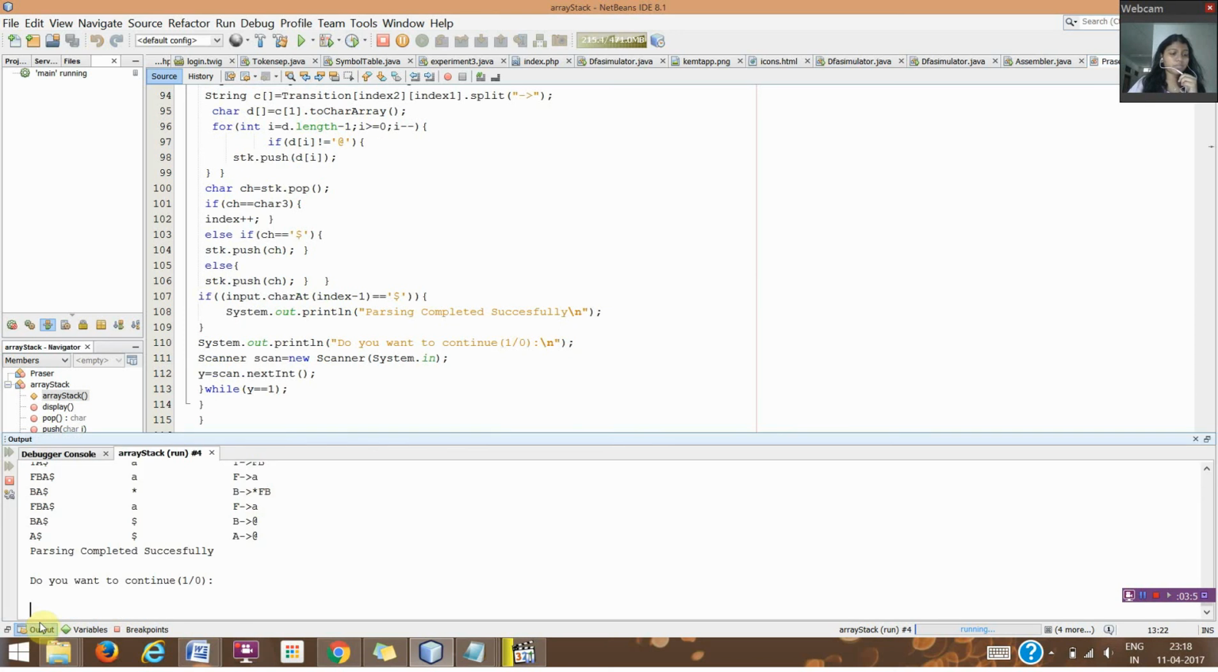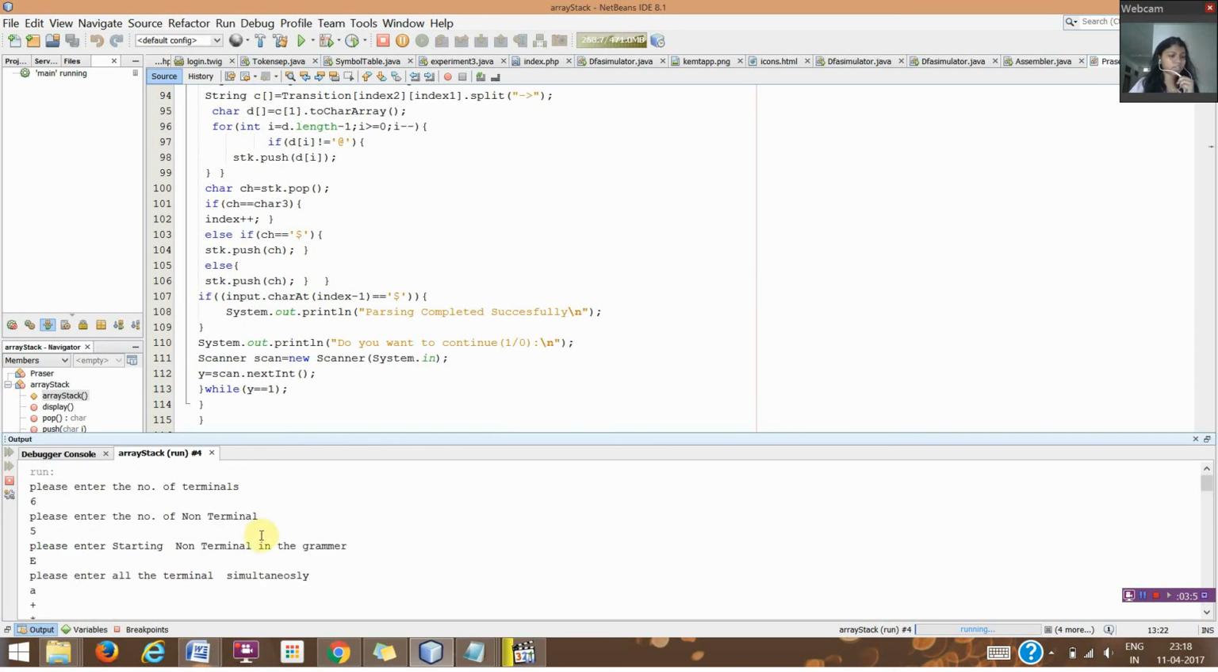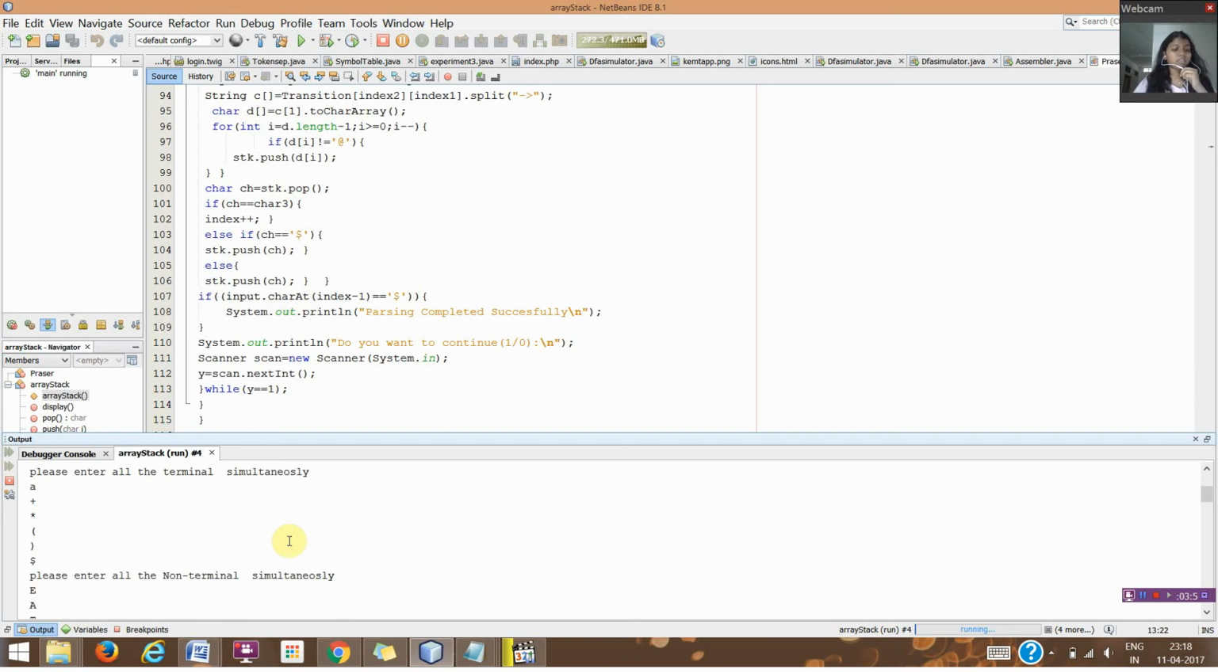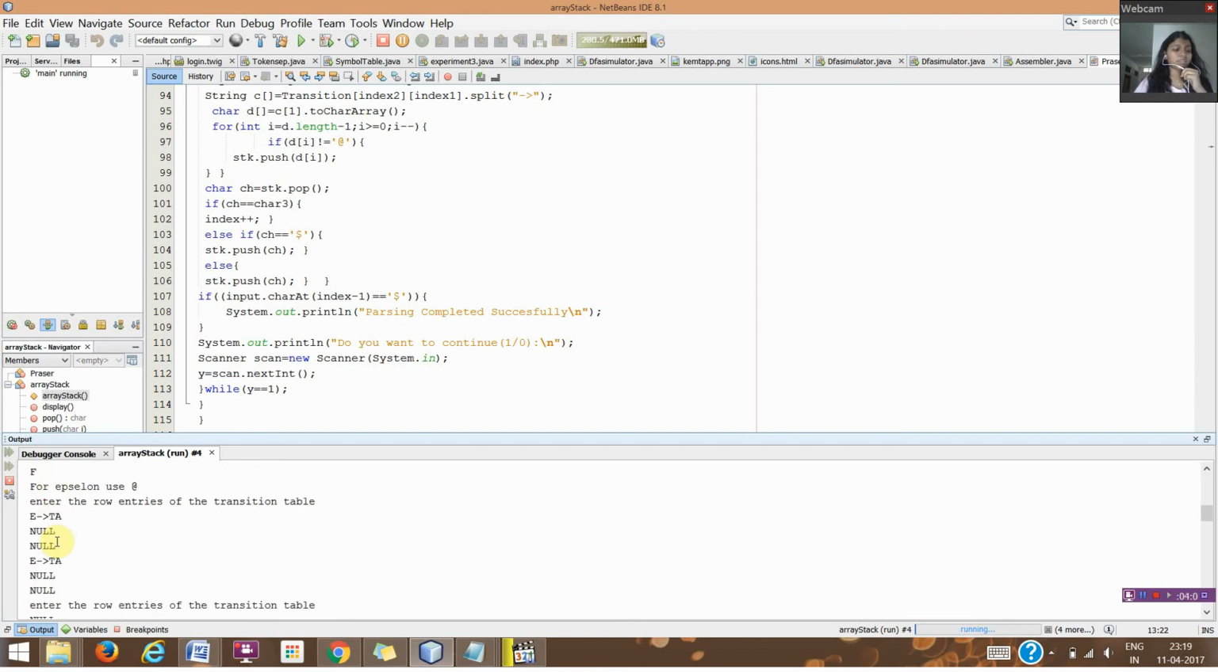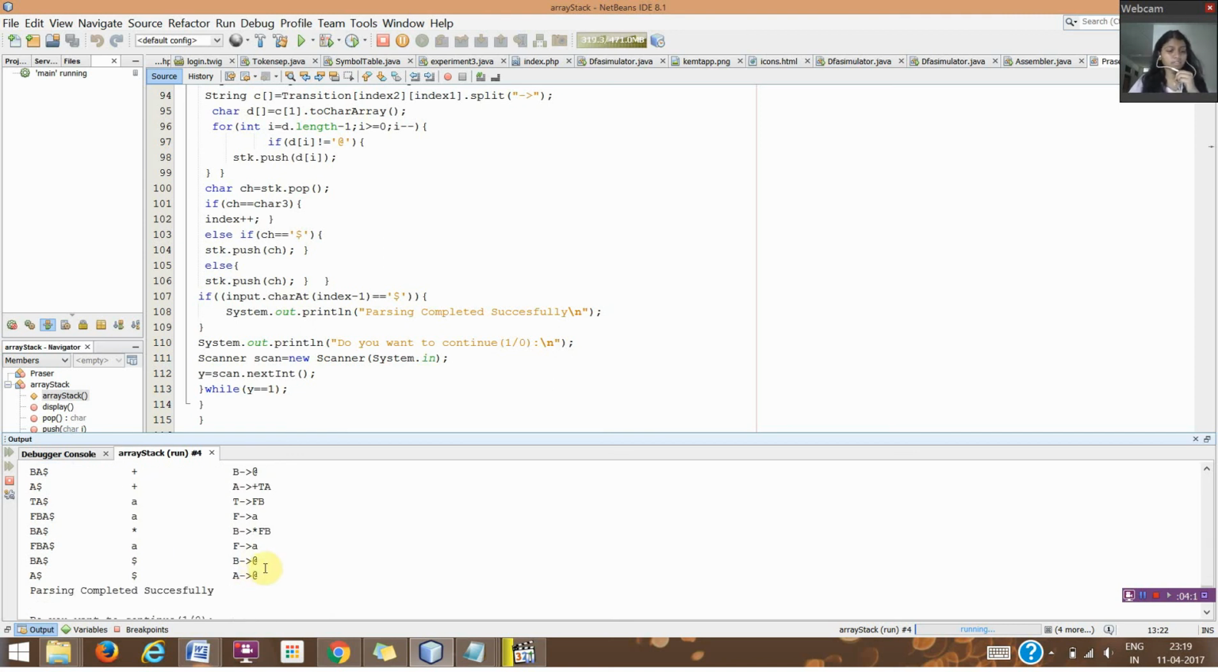This is going to be my output. In my output, initially I have to enter all the terminals and non-terminals and the grammar and so on. These are the terminals entered simultaneously and the non-terminals entered simultaneously. And this is the row transition entries which I'm going to be entering. Finally, this is the input string that I gave. When it meets the dollar, that is the stack top, when it is dollar, we can say that the parsing has been successfully completed.